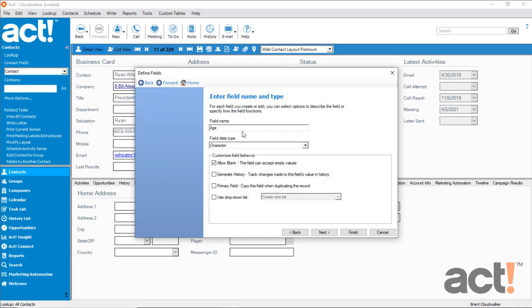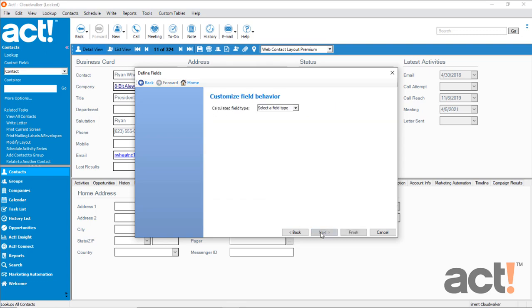In the Data Type dropdown, I'm going to choose a calculated field because I want ACT to do the math automatically for me. Notice that when I choose the calculated field type, ACT will gray out all of the behavior options below. And that's because this is going to be a read-only field. So now I'll click Next.